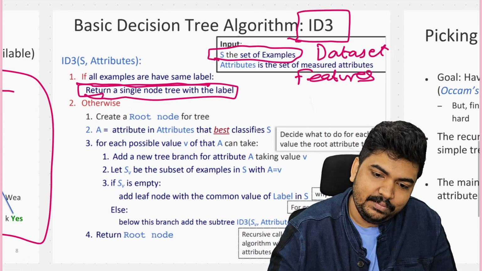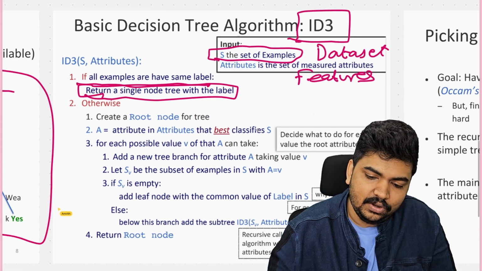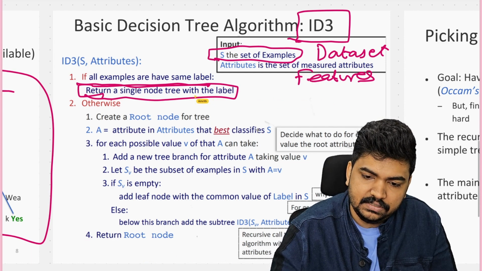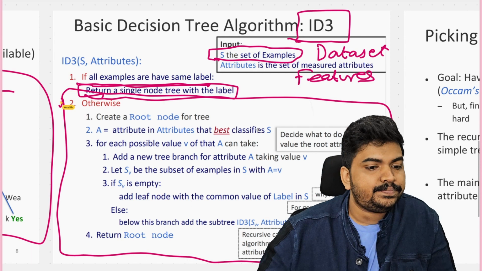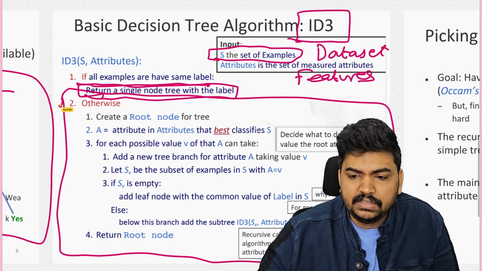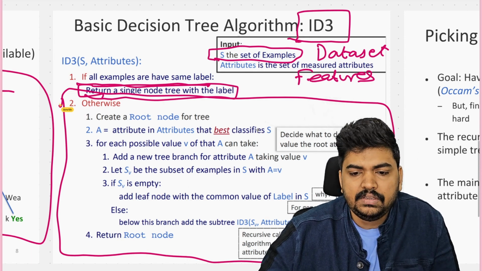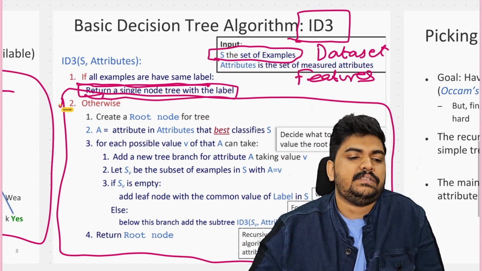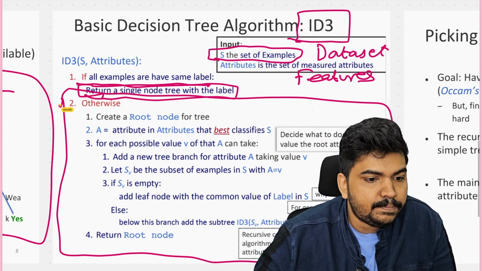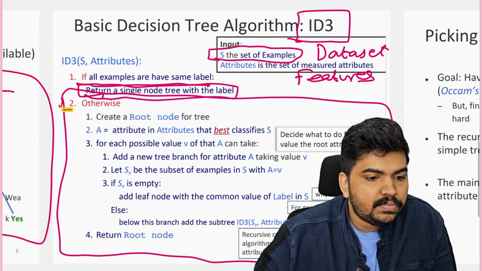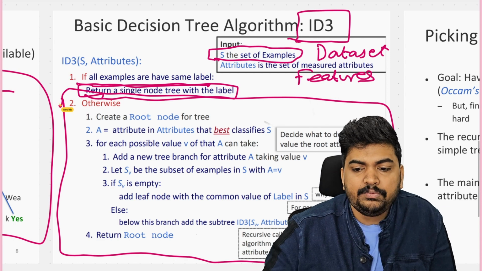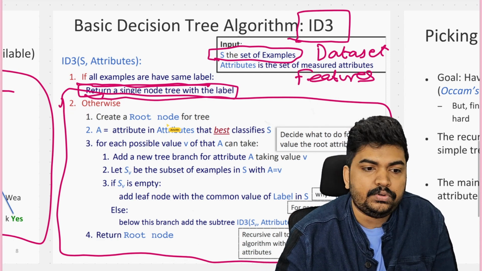So now life isn't always that straightforward, unfortunately. So most of the time we will spend on the rest of the logic, which is the otherwise case, which is more realistic. So here we are assuming there is more than one label for the data set, that is for all the data points given to us. So here what we are doing, we are first of all creating a root node for the tree.